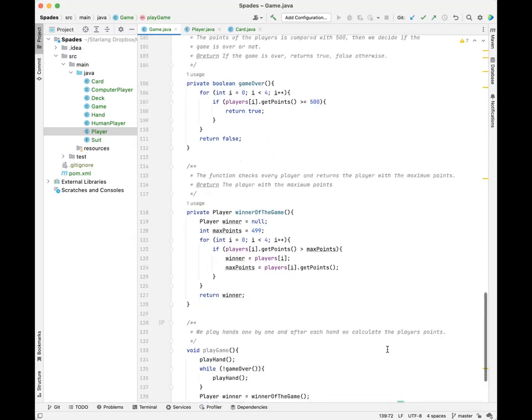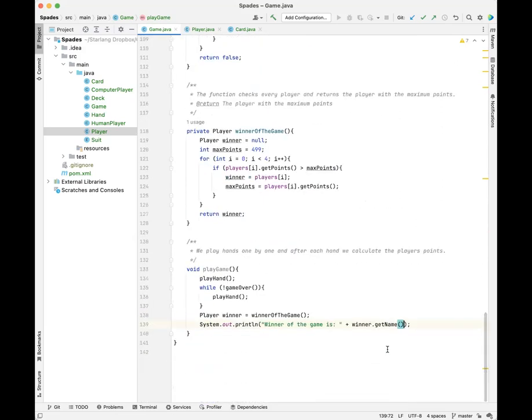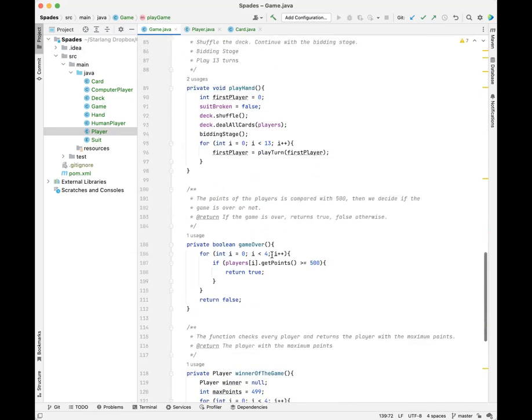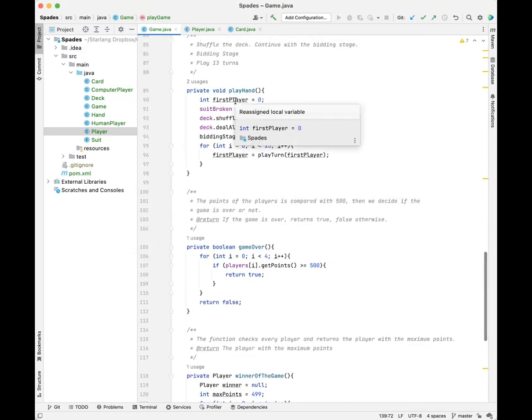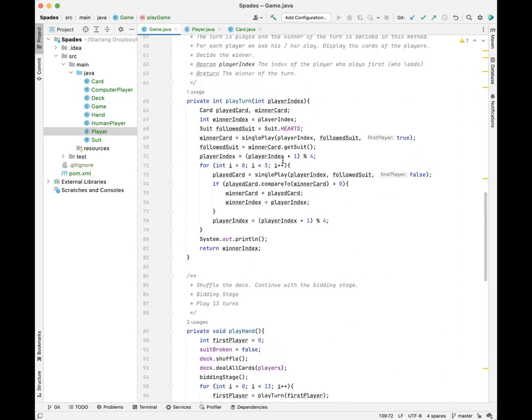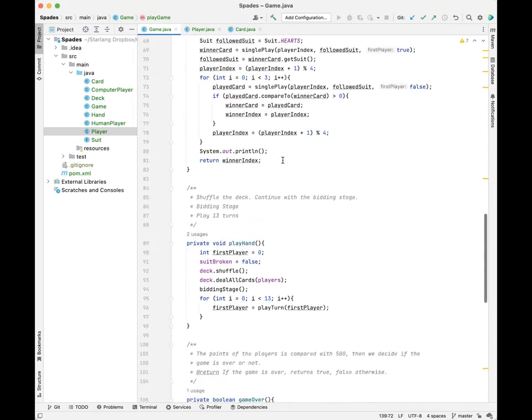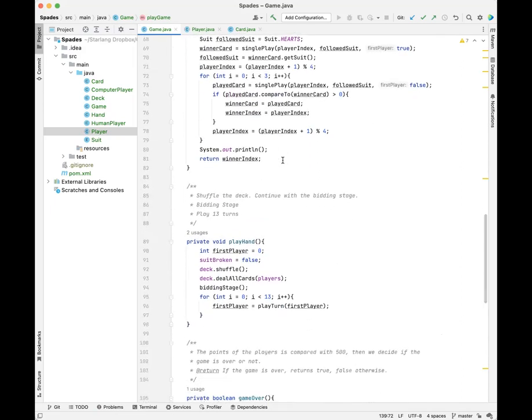Okay, so that's almost completed. So let's look at what is going on. We play one hand, and when we go to the play hand, we have the first player 0, and then the suit is broken false, and then the deck is shuffled. The cards are dealt to the players, and then the bidding stage, and then you have the first player's turn, etc. So the point is, okay, we are doing this, but can we actually see what is going on with the players?